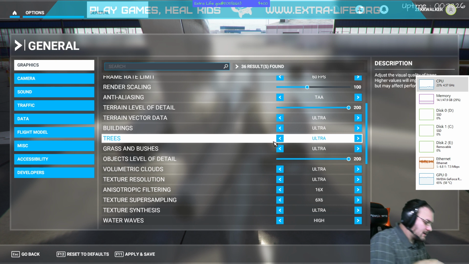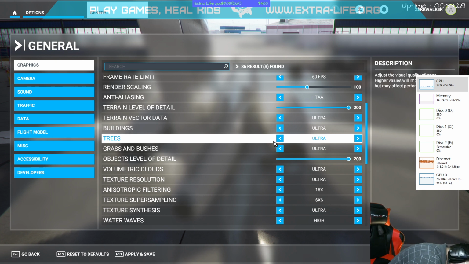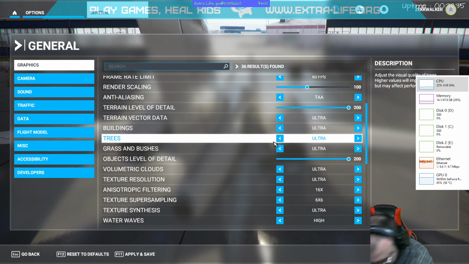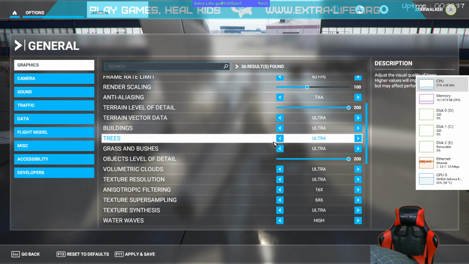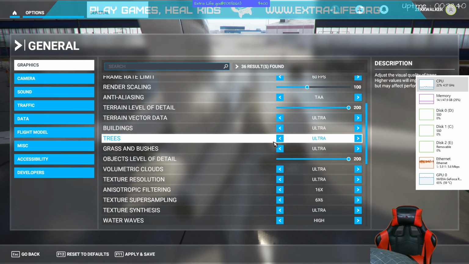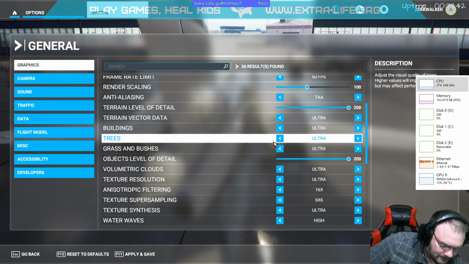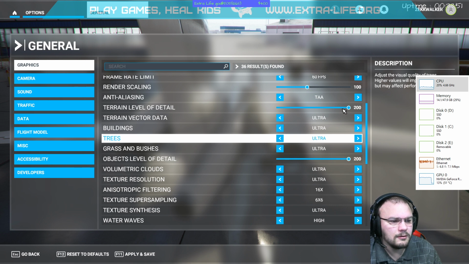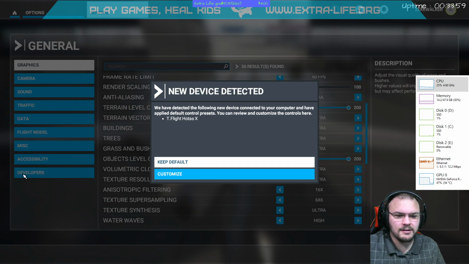I need to plug in my flight stick. Sorry, I'm still procrastinating the important part. I usually turn terrain level of detail and objects level of detail down to around 150, and that looks perfectly fine to me. Okay, 150. So objects level of detail 150. Yeah, and terrain level of detail 150. It looks almost the same. My mouse just stopped working. Hold on. Oh, okay.